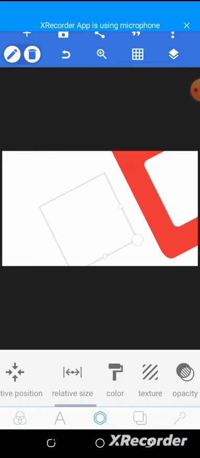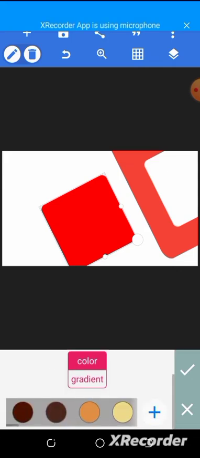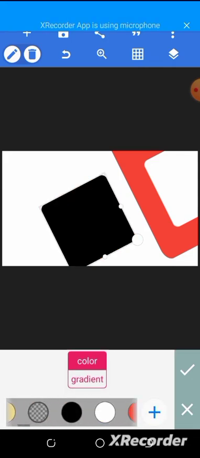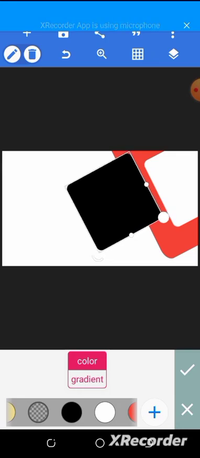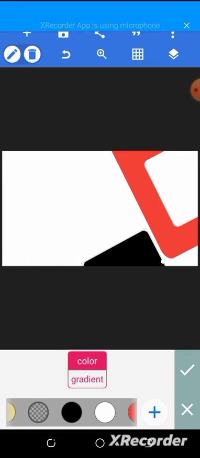So I will change this one to black. I've done a duplicate of that white shape. I'll change it to black, and rotate. Make sure the edge is still aligned with this one. Bring it down.